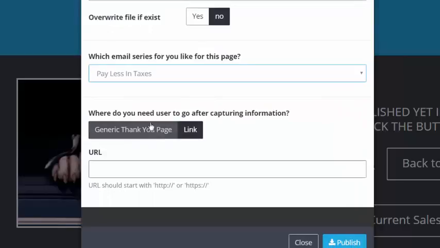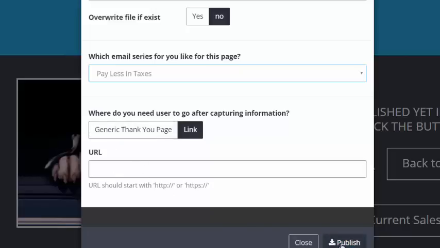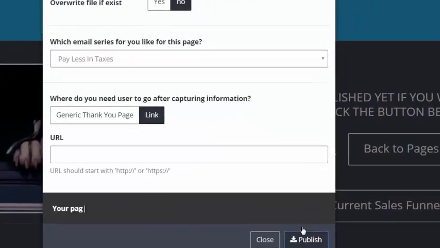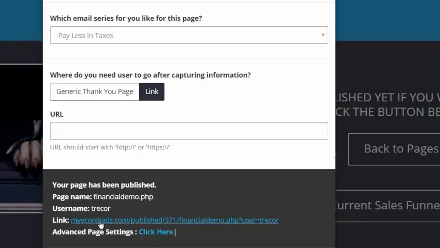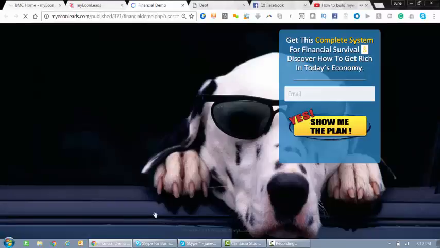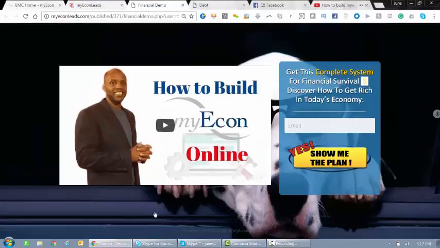And then if we want them to go to a generic thank you page, we can do that. Or if we have a capture page or a landing page or thank you page that we want to send them to, we can create that here. For right now, we're just going to create a generic thank you page, and we're going to click on publish. It takes approximately 20 seconds for the page to publish, and then once it publishes, you will see that there is a link down below. We'll click on that particular link, and that will take us to the capture page that we just created.